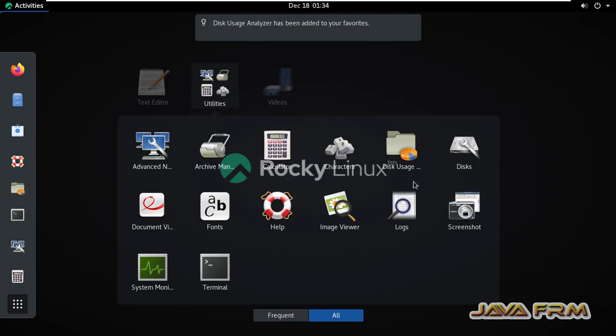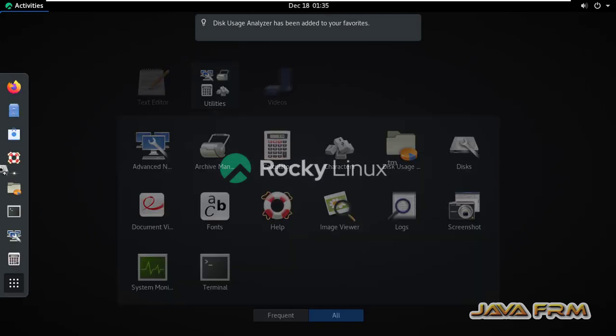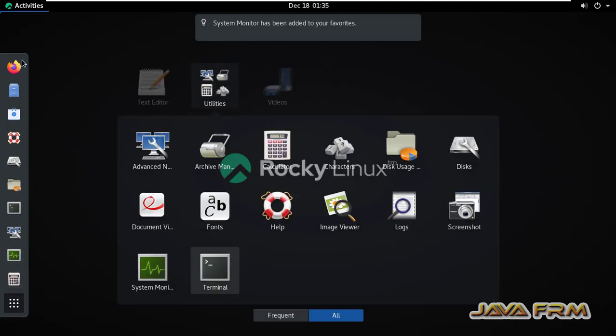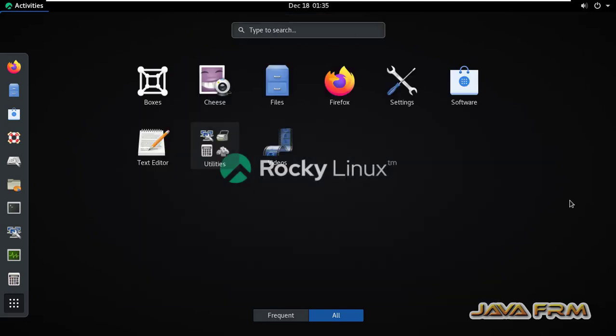So also you can drag and drop. So you can also drag and drop to the favorites bar. See here. So I added the application successfully.